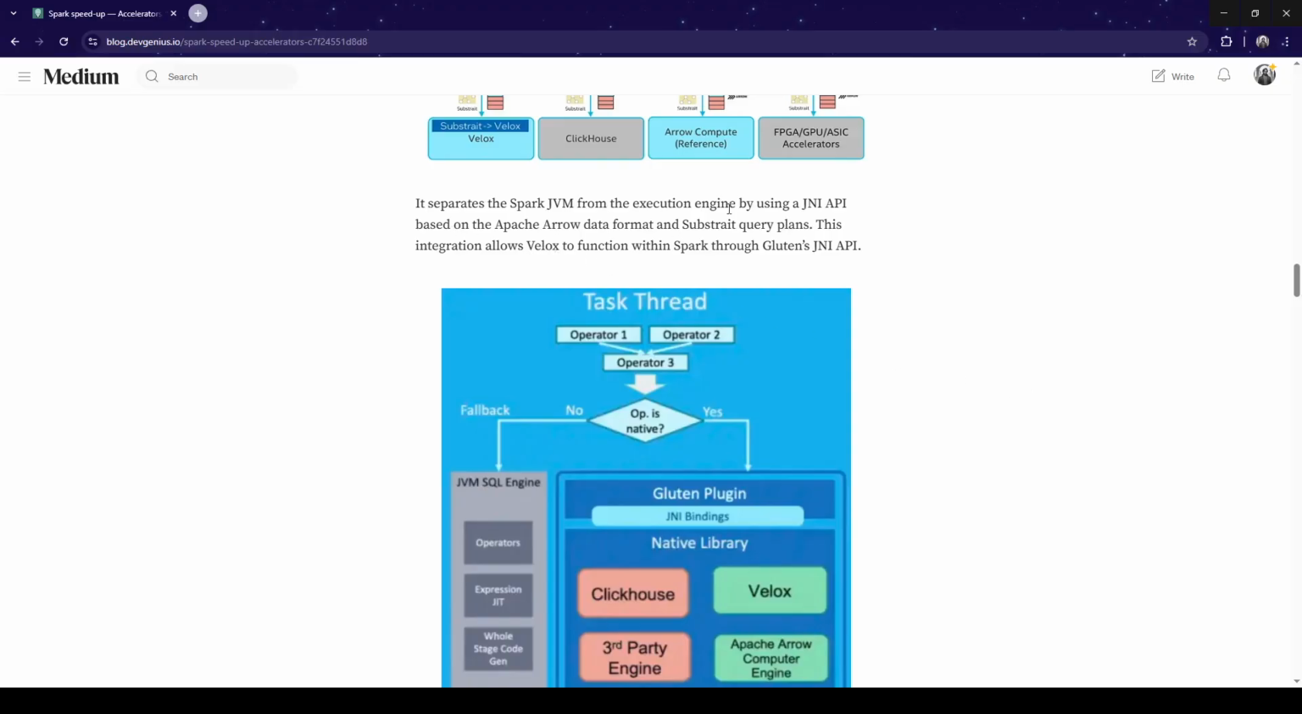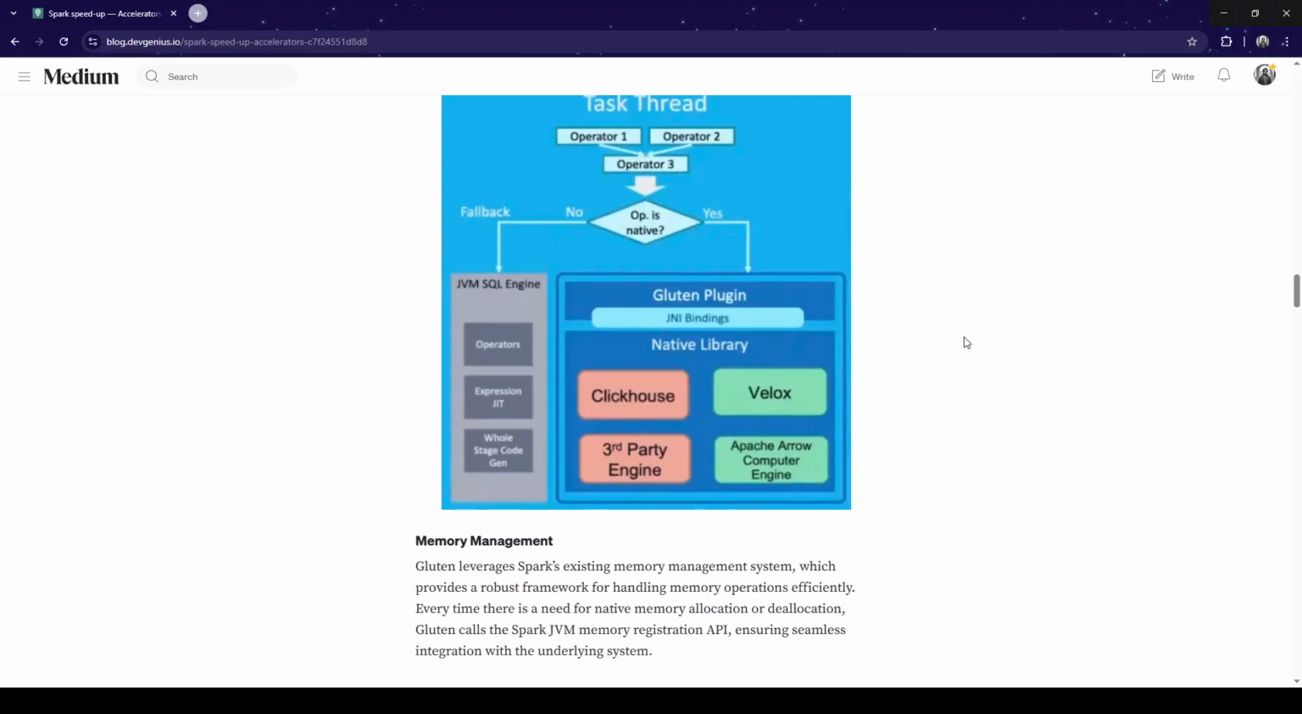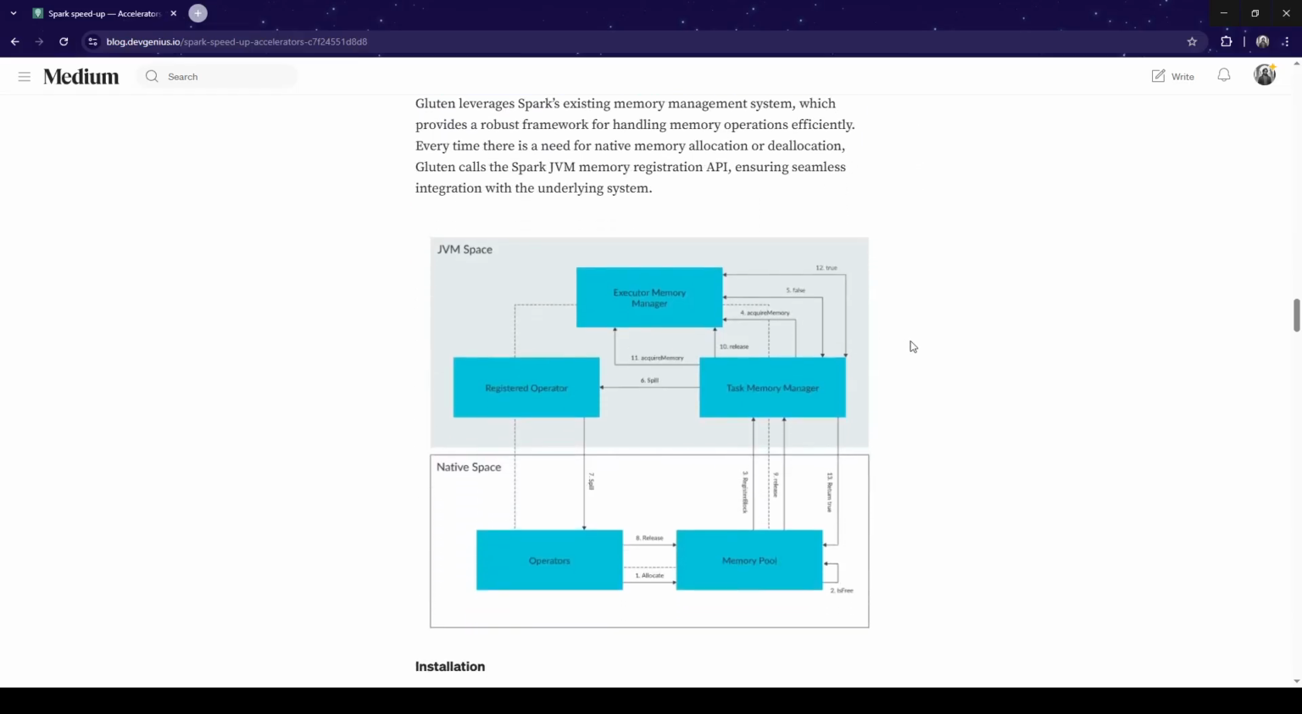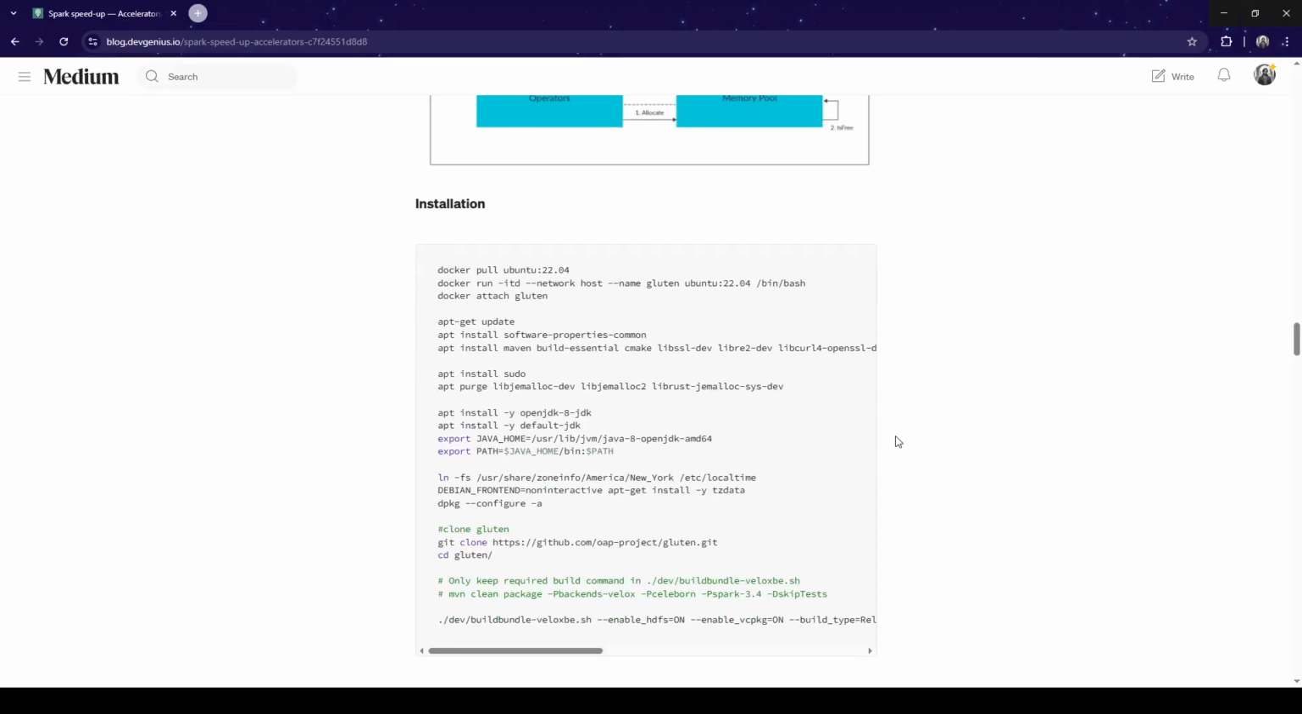And this also uses the JNI API to connect. So if you see, something will be common, like JNI is used everywhere. Some approaches use Substrait, some use the whole rewrite process. So yeah, this is how Gluten works, and the native space memories are given in here. This was the JVM space. So these were different things that were being done earlier.